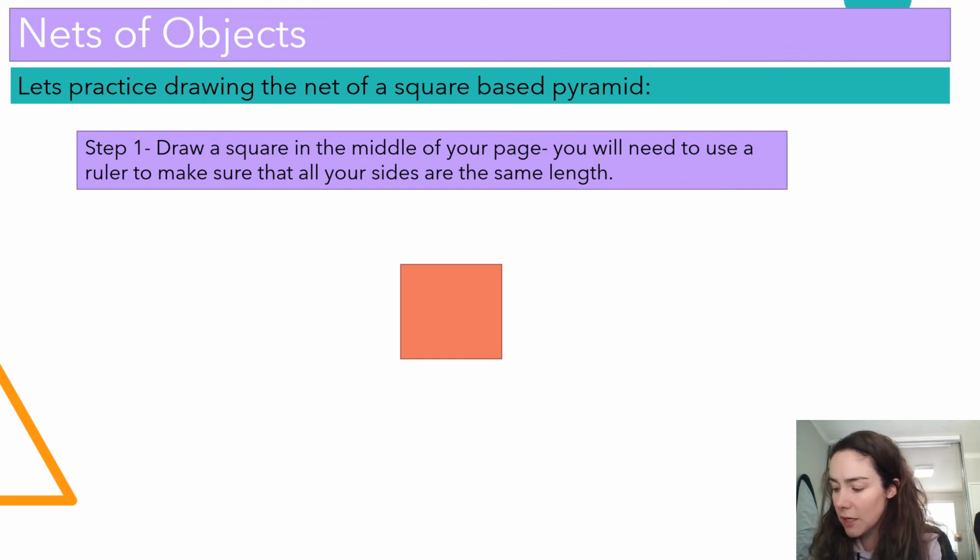So the first thing we need to do is start off with drawing a square in the middle of your page. And like yesterday, you want to make sure that the lengths are all the same size so that we're keeping it even. So I'm going to draw mine now. And I'm just going to stick to 5 centimeters again like yesterday because that's easy for me to remember. All right, I've got my square and hopefully you've got yours, and we'll move on to step 2.